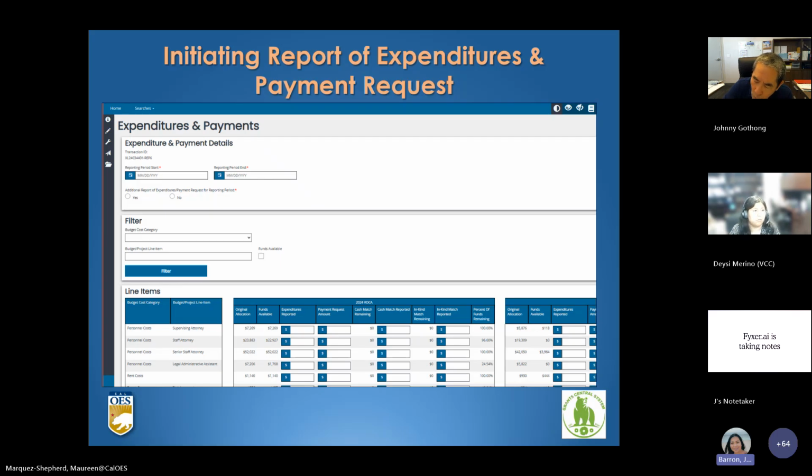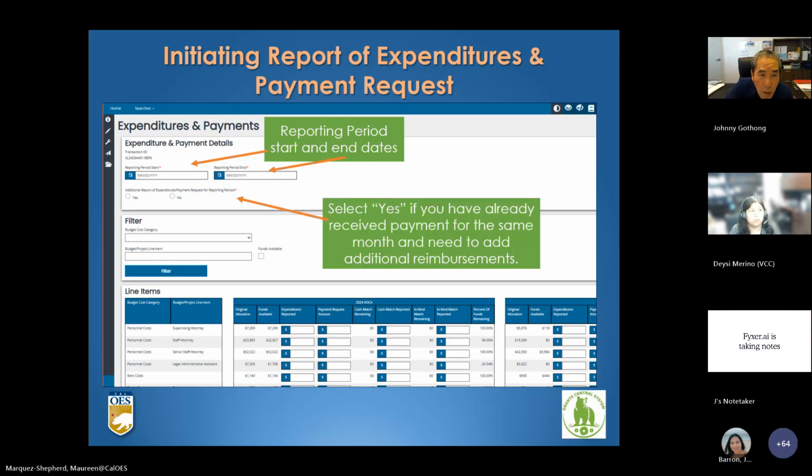Here's your expenditure and payment form where you will enter your payment information. First, you will enter the reporting period start and end dates for the request. For this example, we will be using June 1st, 2025 through June 30th, 2025. If you have already submitted for June and have additional expenses for June, select Yes here. Next is the filter section. You can skip this section as nothing needs to be done here.